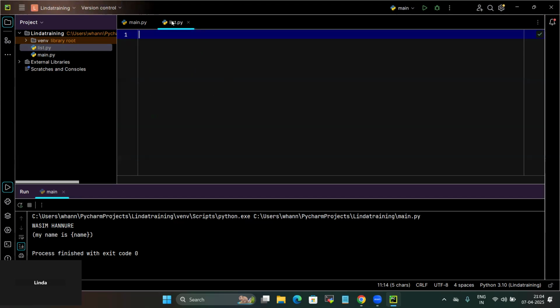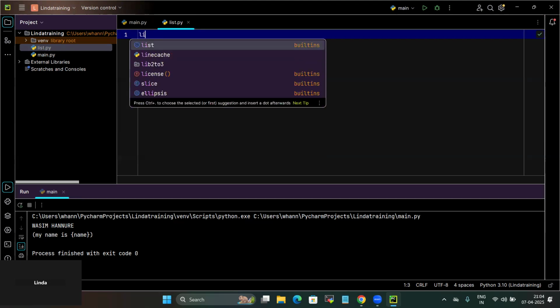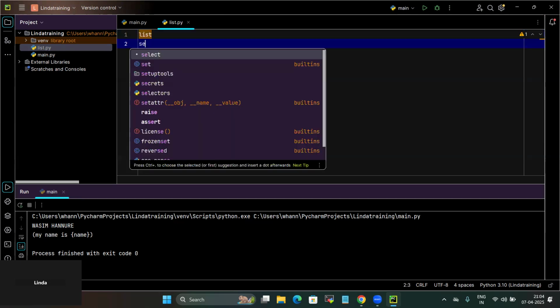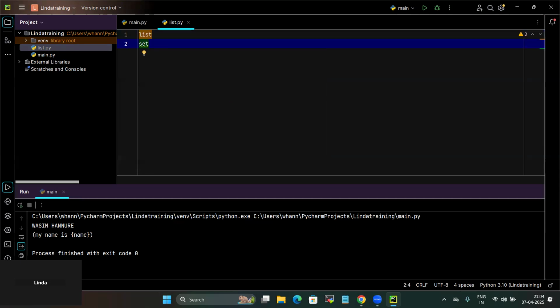Yeah. So we are going to see the list today. Okay. What is list? See, there are four objects in Python. First one is list. Second one is set. Not in the order, but tuple. Sorry. And the dictionary. Okay.